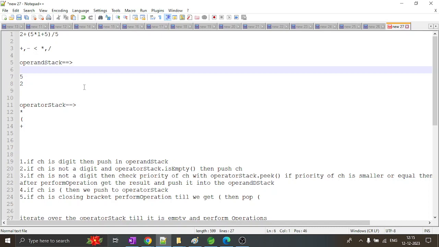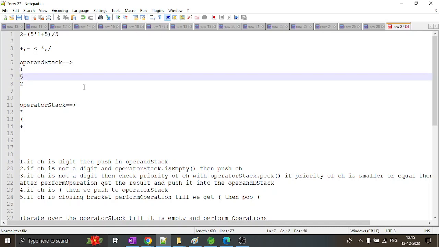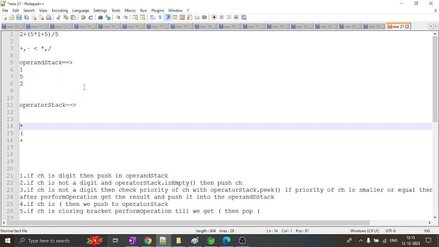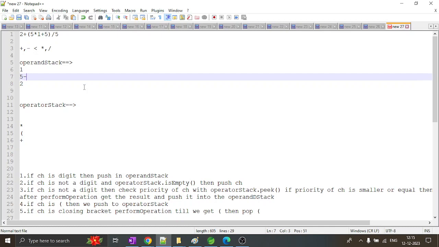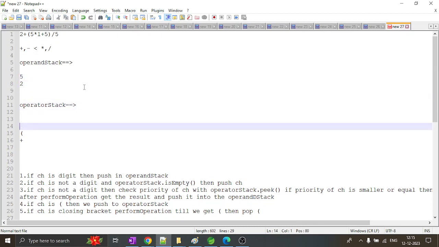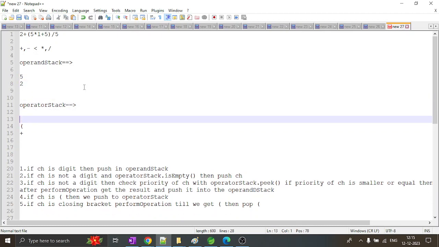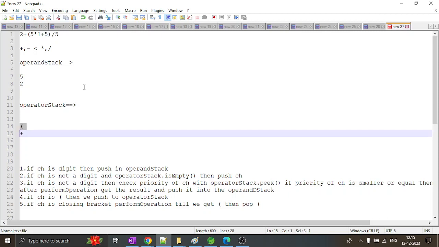So we'll insert 1, then we insert plus. But before inserting plus now, we will check if stack.peek has higher priority. And yes, it does have higher priority. So we do 5 times 1, which is 5, and we persist this 5 into the operand stack. Okay. And then we don't have to evaluate further, right?